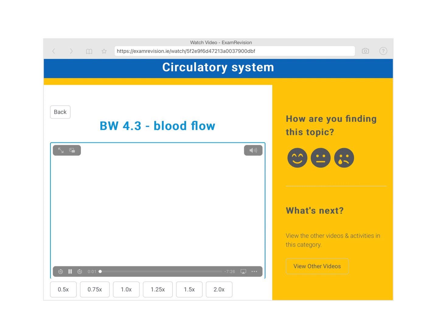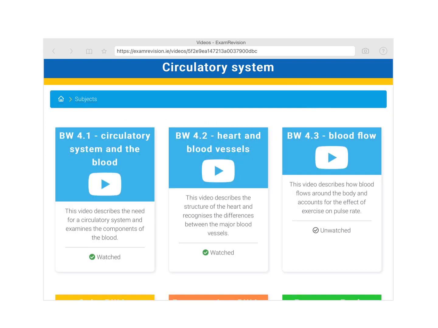Hi everyone, so today we're going to be having a look at blood flow within the heart. And the video will start to play for you, talk you through everything you need to know.